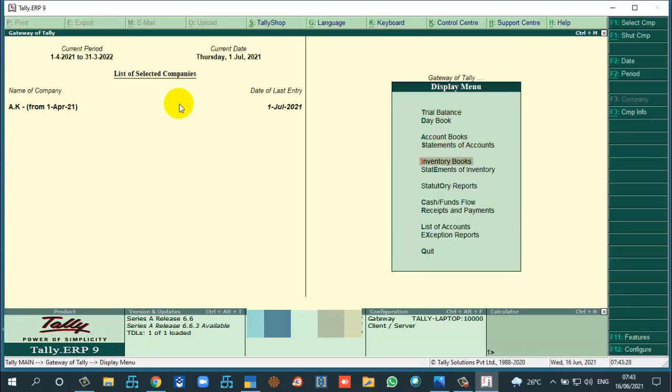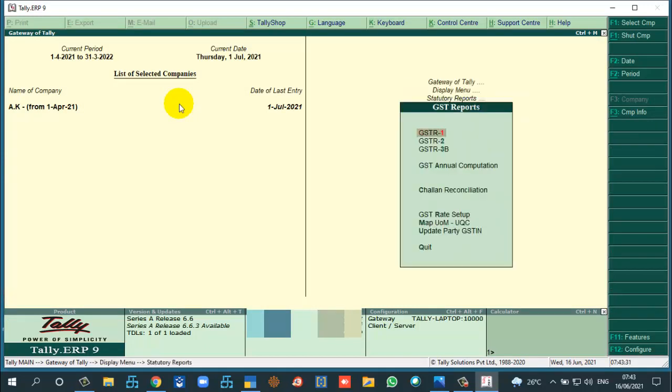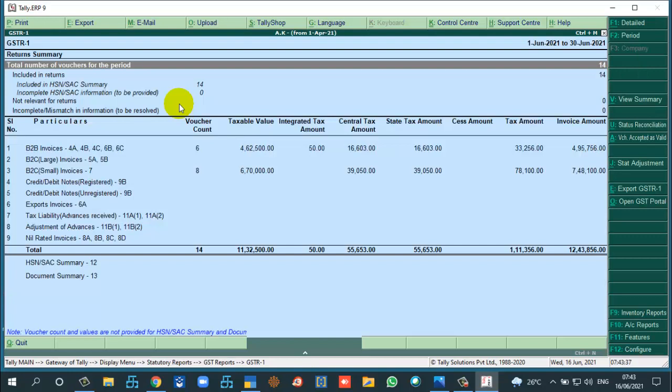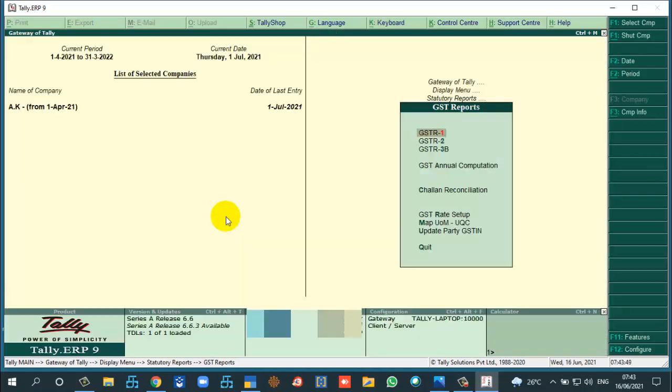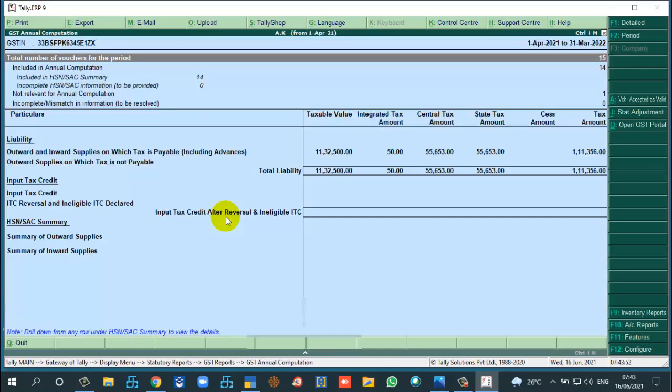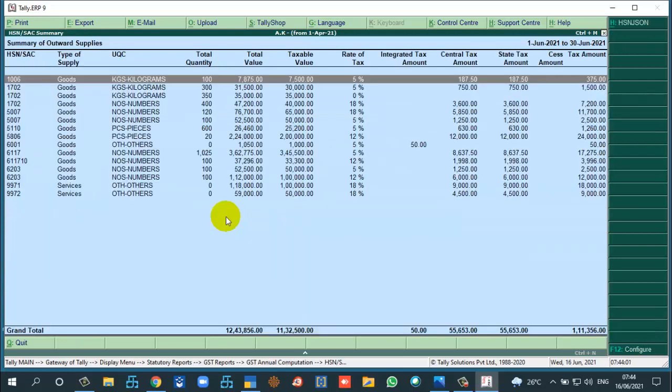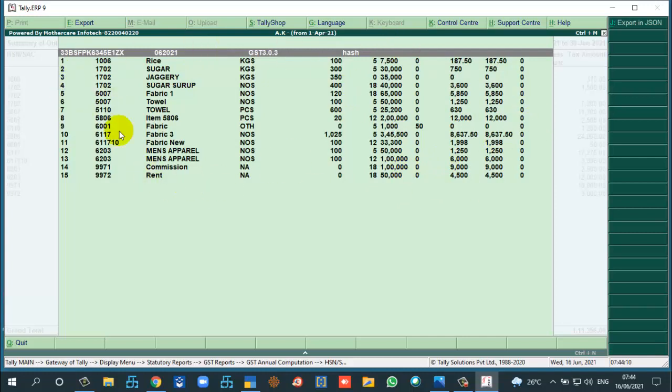So display, statutory report, GST, GSTR-1, for the month of June. This is error free. From here also you have to upload to the portal first without the HSN summary. After that, for uploading the HSN summary, you have to come back here, annual return 1636. You have to choose the outward supply of HSN summary here, and you can see the same menu is here, HSN JSON. Just click, and it will show all the details here.